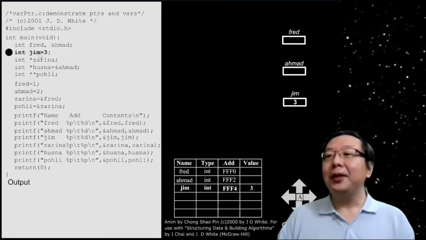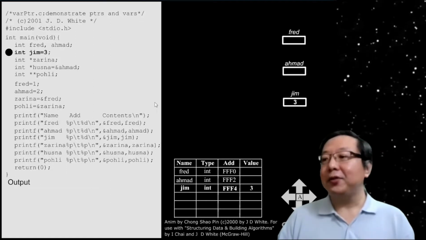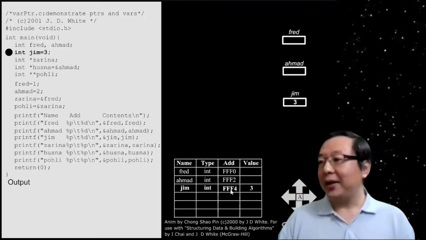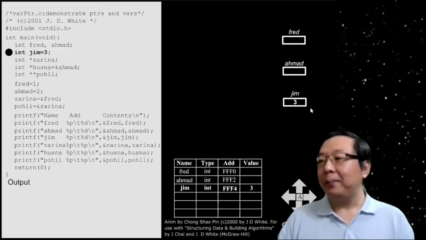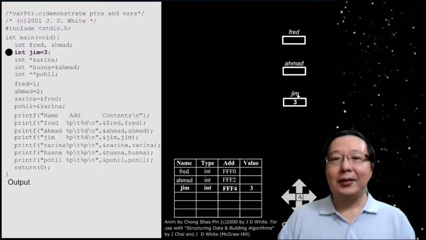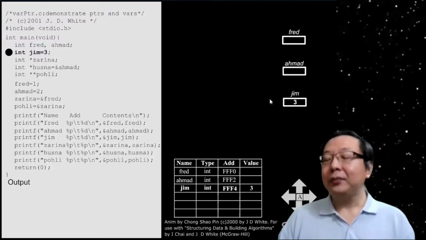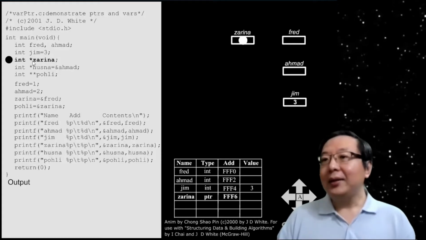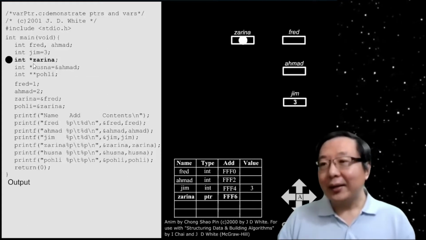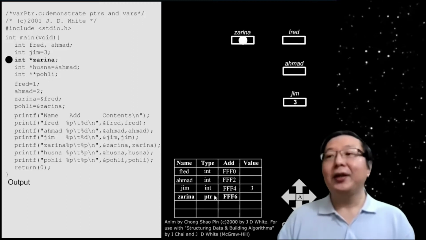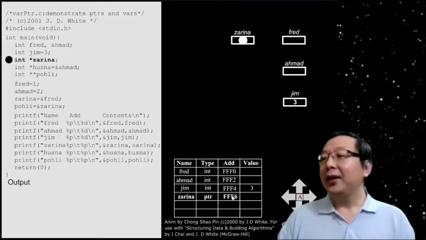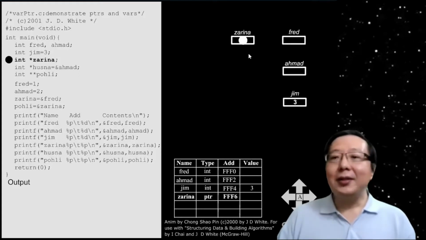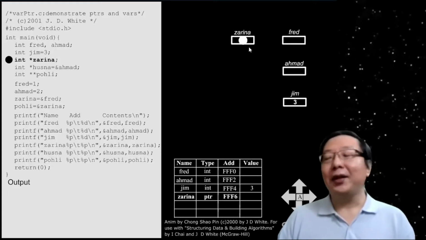Now we go to int Jim equals 3. So we have Jim, it's an integer. A new memory location is allocated for it and here's the value 3. So we draw a box with Jim as the name and the value 3. Now we go to int star Zarina. You see the star, it's a pointer, specifically a pointer to integer. Its address is somewhere else, and so we have a box. Since it's a pointer, instead of having a value inside, we have a circle.